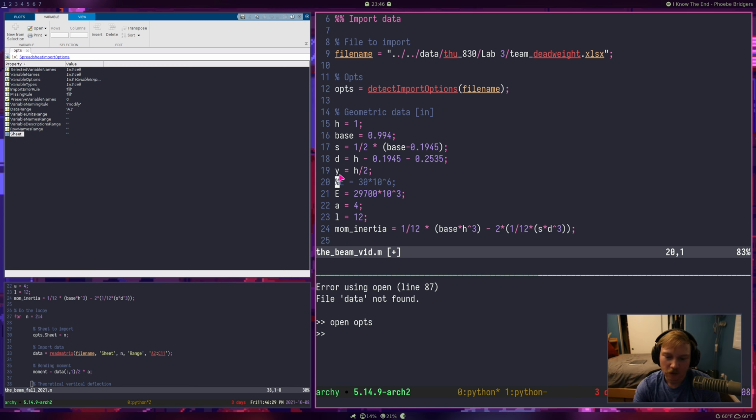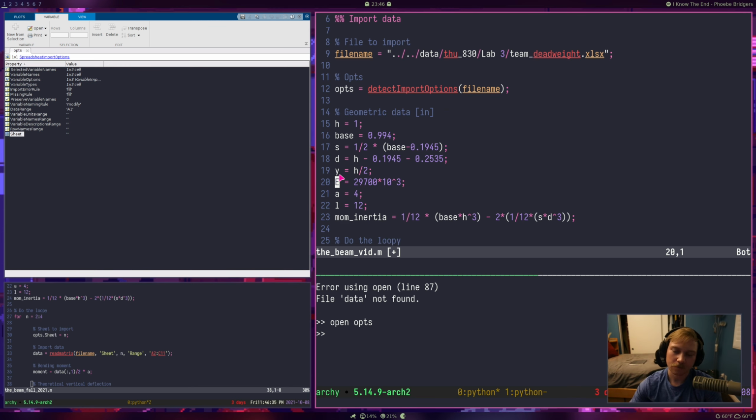We have our elastic modulus, so it depends on what source that you use for the published value. For this lab, I'm going to use 29,700 multiplied by 10 to the third. That's in units of PSI. So let's add in a little comment there.